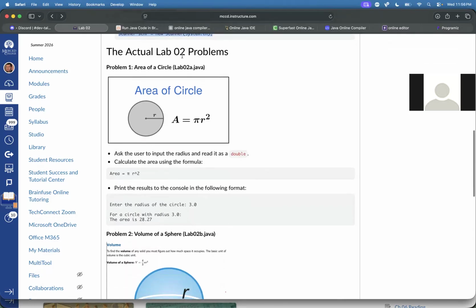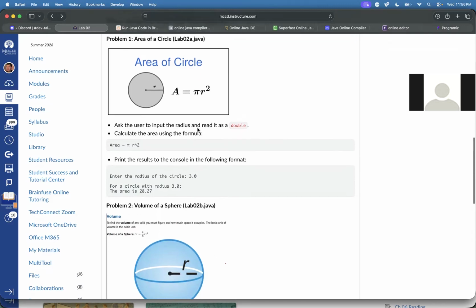And then it says the actual lab two problems. Problem one, area of a circle. So of course, you all should know the area of a circle. Area is pi r squared. And so we're going to ask the user to input the radius and read it as a double.